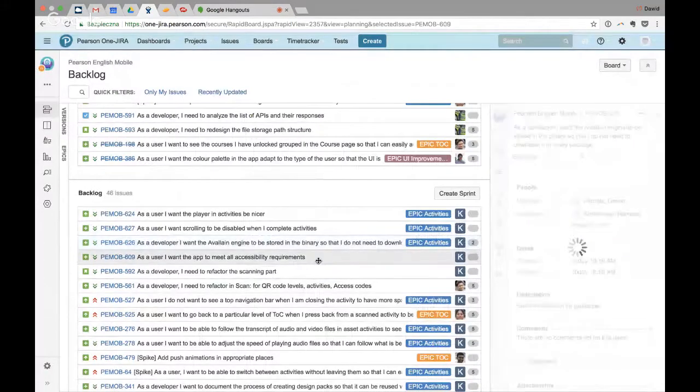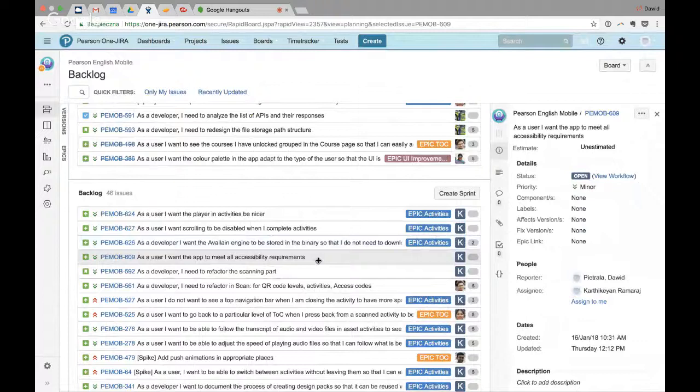Okay. All right. As a user, I want the app to meet all accessibility requirements. You can see the audit that we went through. So is it possible that we do our internal audit? Accessibility requirements. We would need to know what are the things we will develop. Contrast issues. What are the things that we need to make sure? We need a list of those things, right?